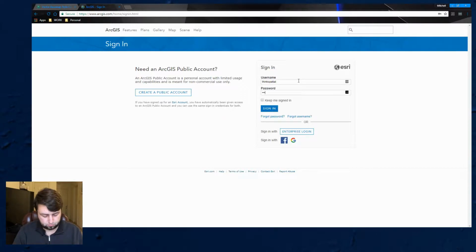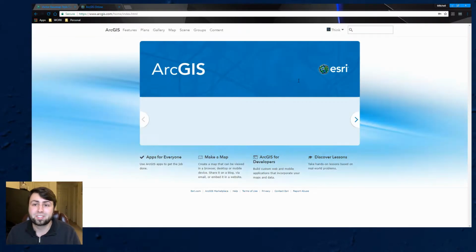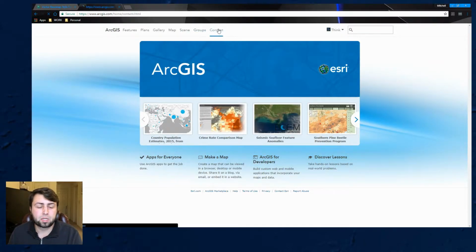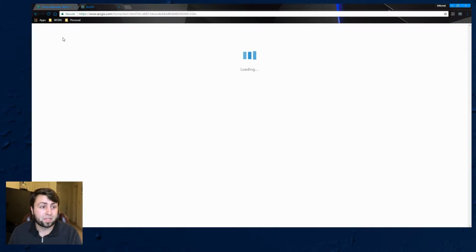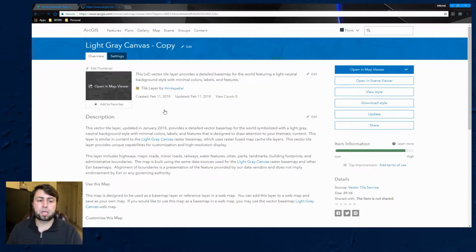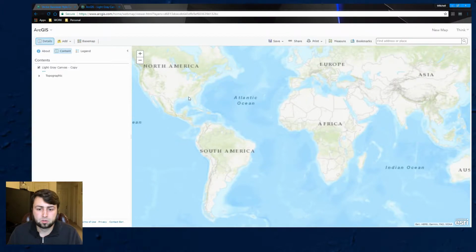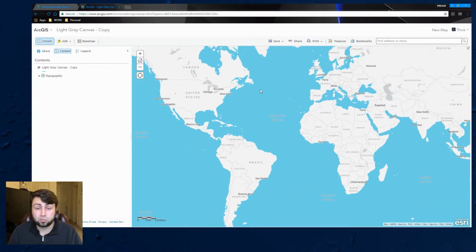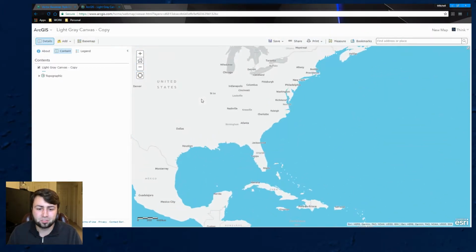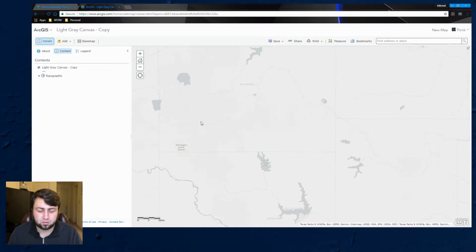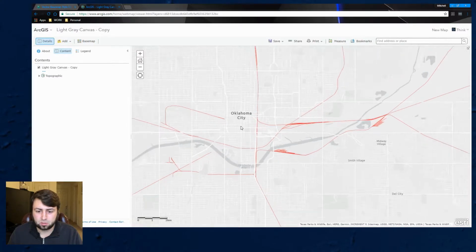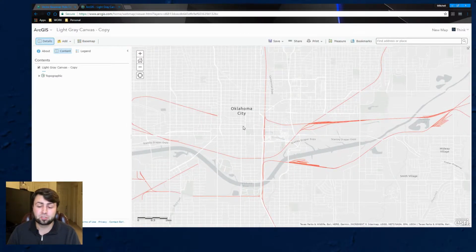Go ahead and sign in. I'm going to go to my content. And there it is, like Recanvas copy. This is what I just made in the application. Go ahead, open it up. And you can see there's the color of the background that I changed. I'm going to go ahead and zoom back into Oklahoma City. And we'll see, there's my railroads. My railroads changed to the bright red color.